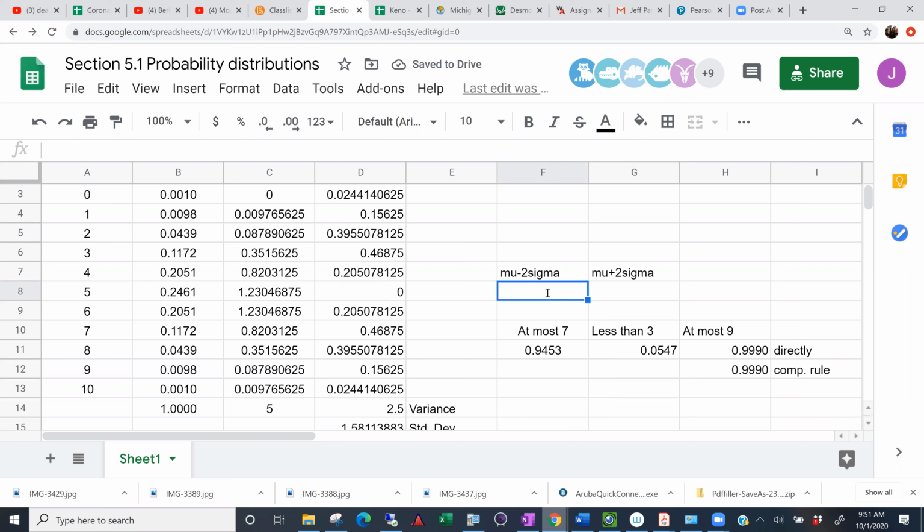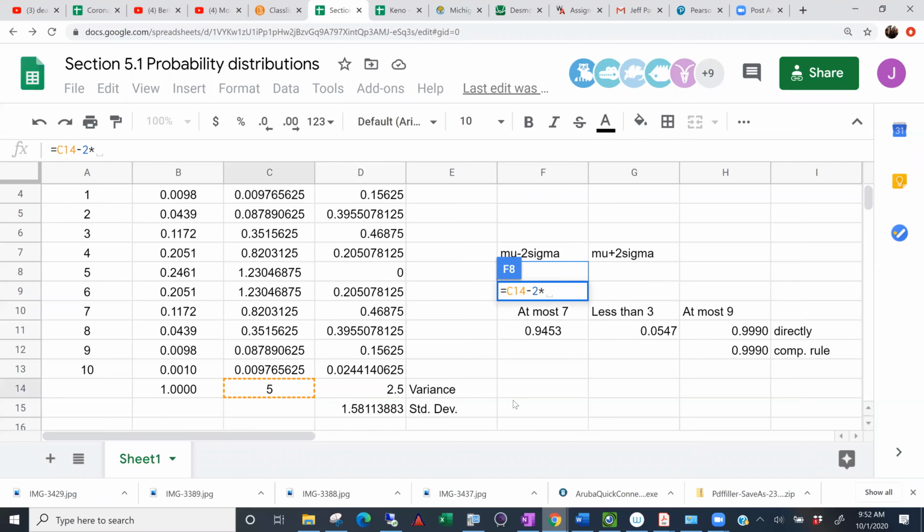For this one, I'm going to type equals. It's up to you if you want to type in the number 5, or if you just want to click this cell. Either way, you get the number 5 there, minus 2 times. I don't really feel like typing in 1.58113, etc. So I can just click this cell down here for the standard deviation. That's your mu minus 2 sigma.